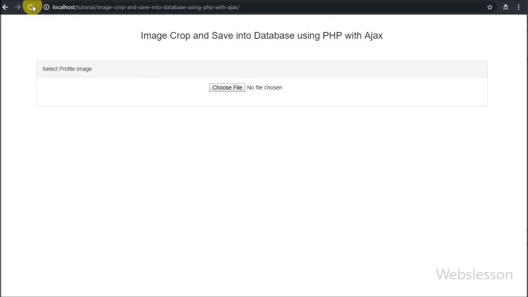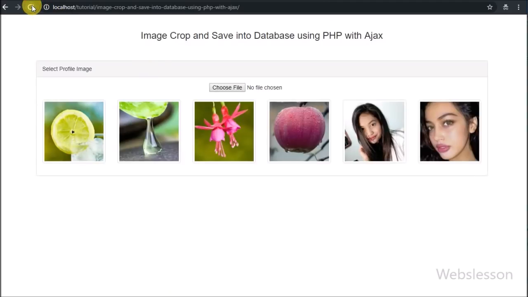Now friends, we have refreshed the web page. After refreshing the web page, we can see images below the input file tag, because when the page loaded, it called the load_images function, which fetches images from the MySQL database and displays them on the web page.